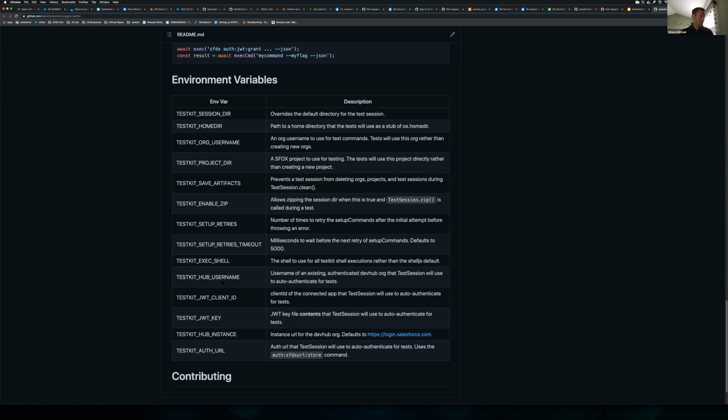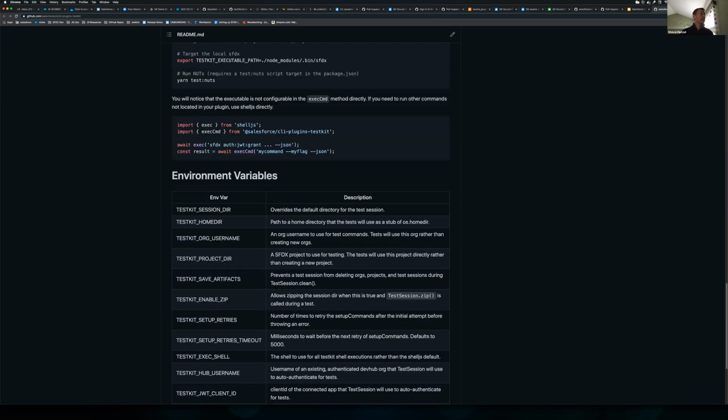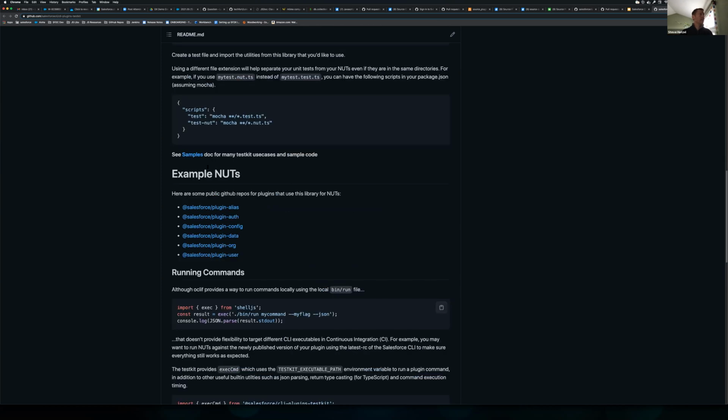And the rest of these are for how the test kit detects the authorization strategy to use to handle that for you. Like I mentioned, this one, the hub username. You just give it the username and we'll grab that auth file and use it in your tests. But there are other ways to do this. Switching to the samples.